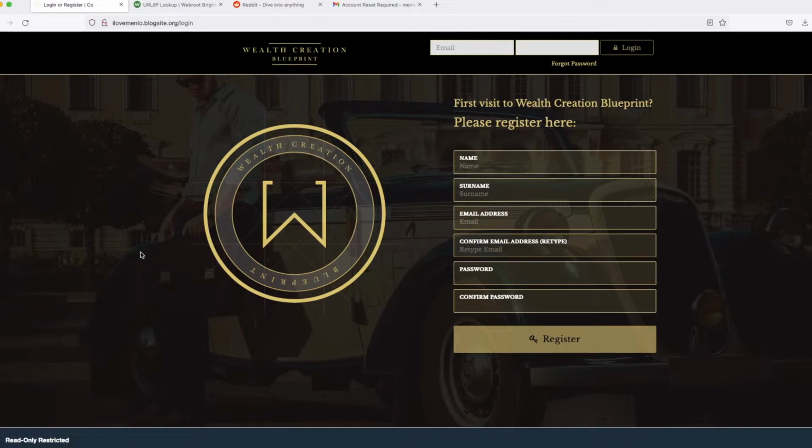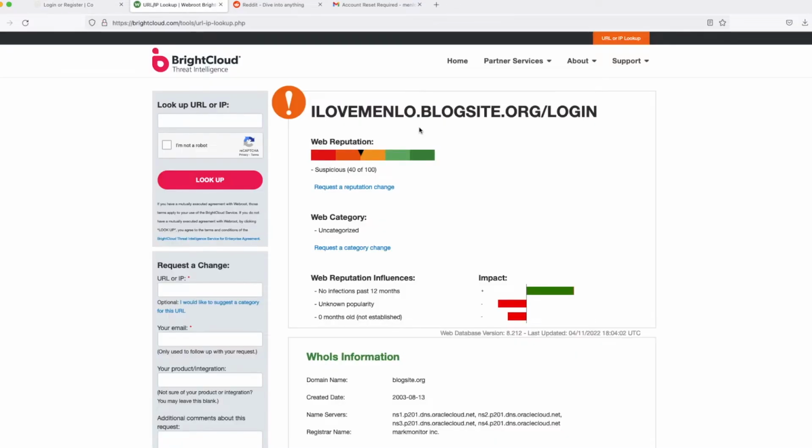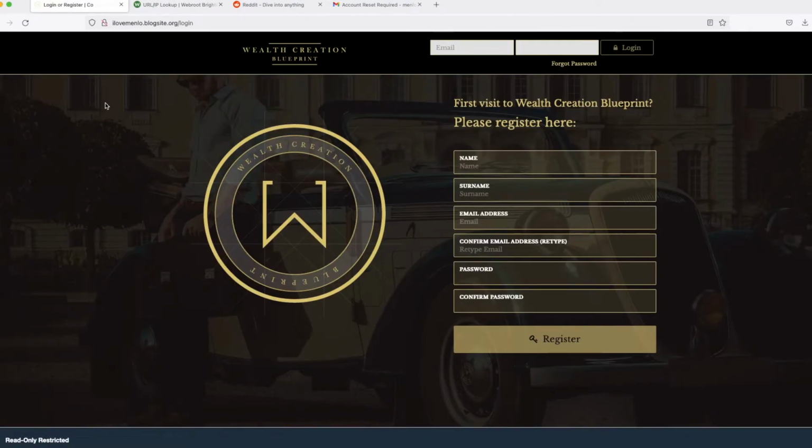Now, in this particular case, I have a policy assigned towards uncategorized sites that makes them read-only restricted. If I look up this URL, which I've done already on BrightCloud, this site is indeed uncategorized. But the great thing about read-only restricted policies is that they're not limited to just uncategorized sites or risky sites or sites that are threats or malicious. You could theoretically extend this to the whole catalog of categories that we have to offer.